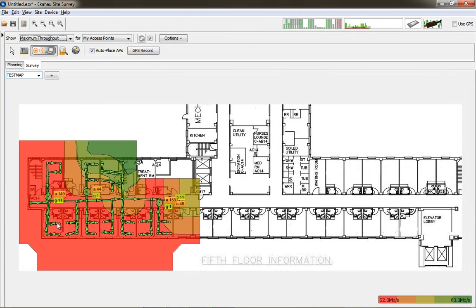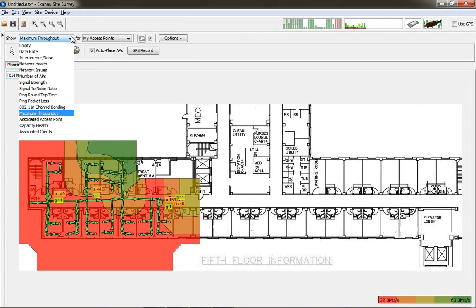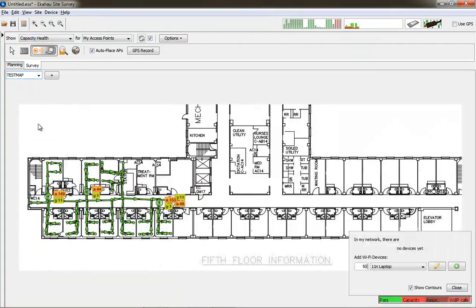Maximum throughput display looks like 22 to 24 megs, which isn't necessarily bad, so I don't know really why that should be indicated as red, because it's not really bad. Maximum throughput, capacity health. We can pretend there's a bunch of different laptops, phones, tablets, what have you, and do some capacity planning.